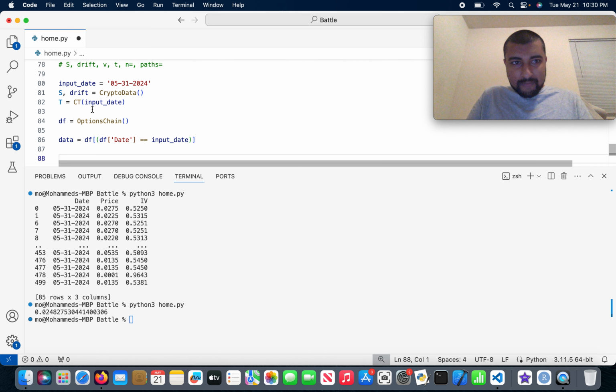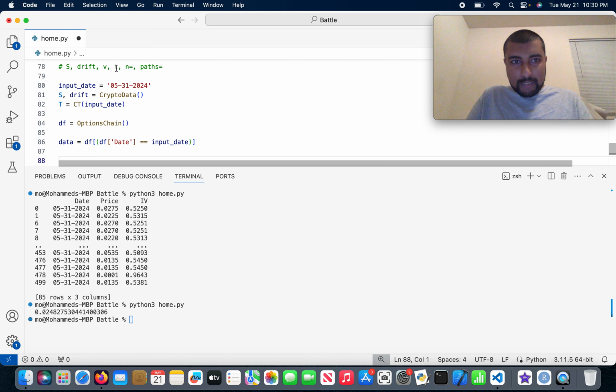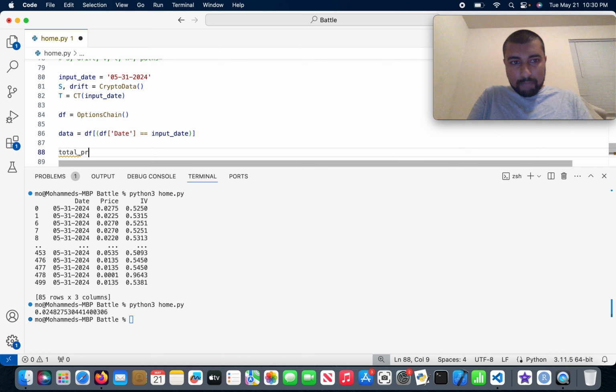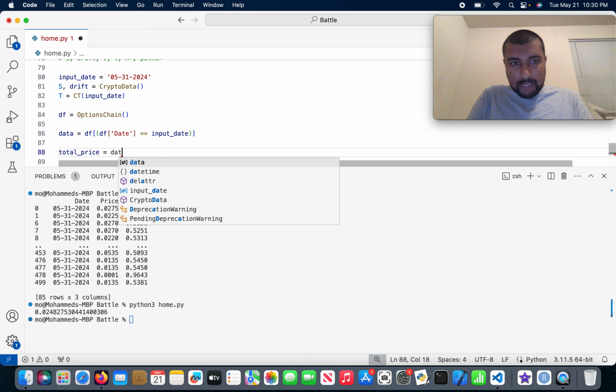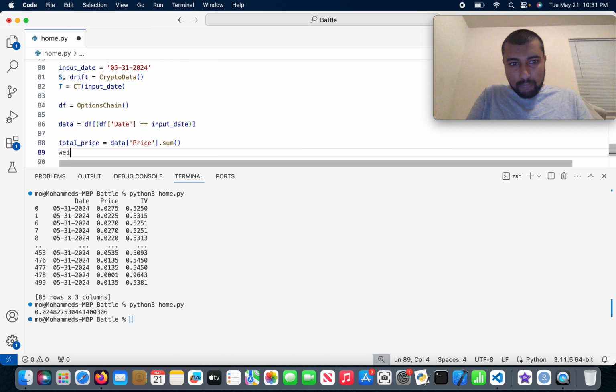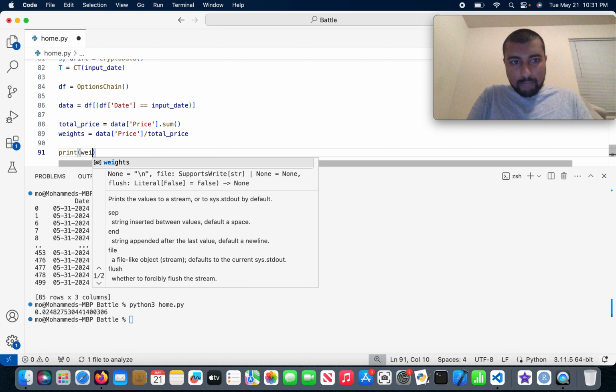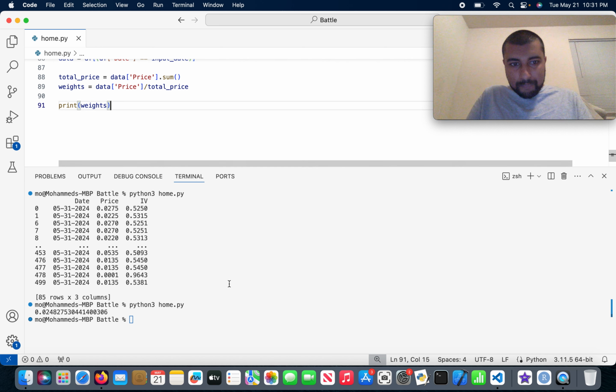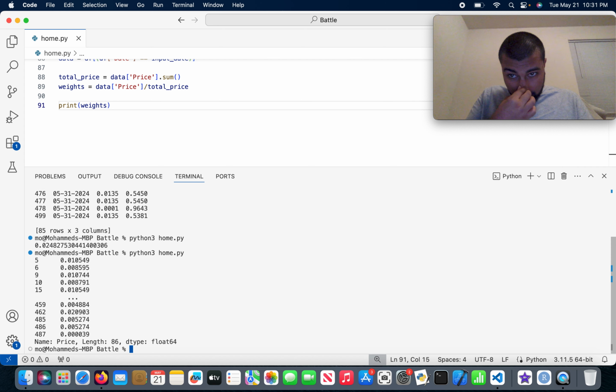So now we have solved for S, drift, and T, and we're about to solve for V. So total price is going to equal data price dot sum. And now weights are going to equal data price divided by total price. And let me just make sure I'm doing it right. So print weights. Okay, perfect. So we got the weights for it.